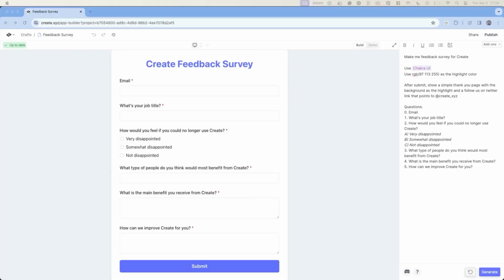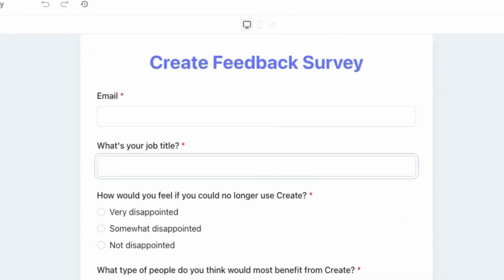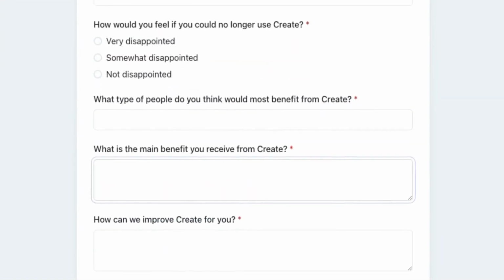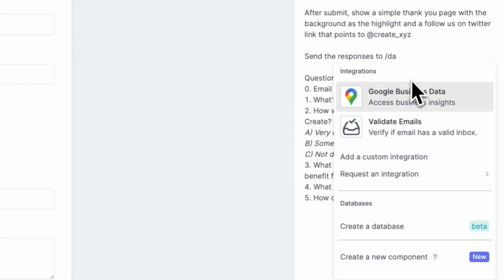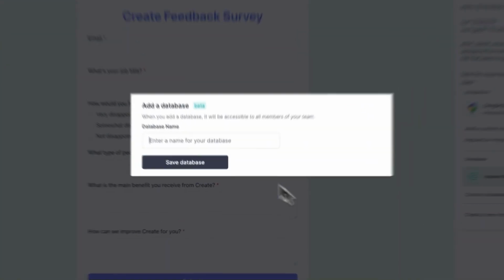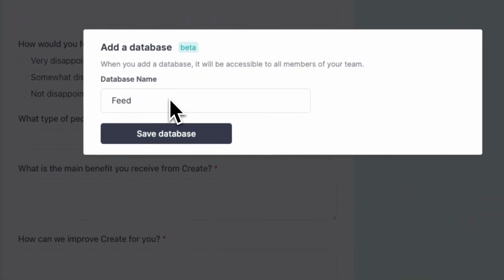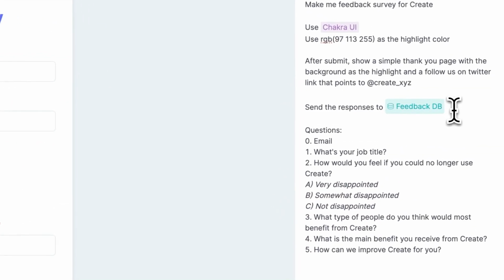I made this simple tool to collect feedback about Create. It has a form with 4 questions. Now, I want to store my users' responses somewhere. I just type / and choose Create a Data Store. Next, I name it something I'm going to recognize later, like FeedbackDB. Then, I just describe how I want my app to use it.